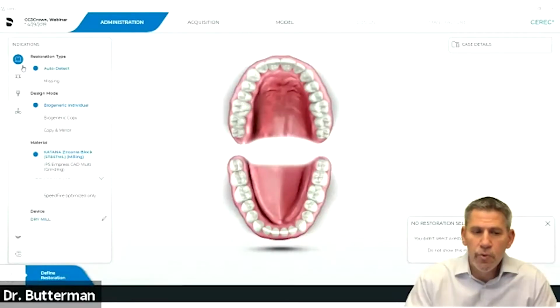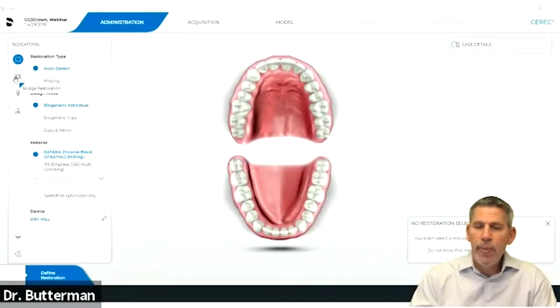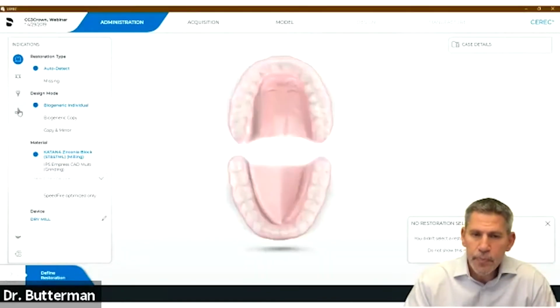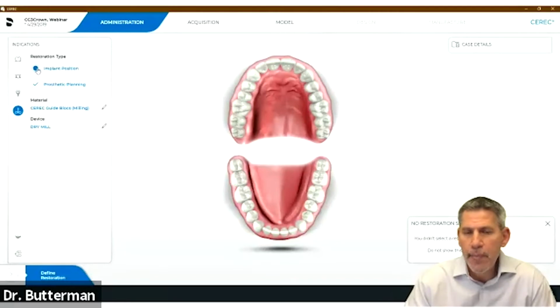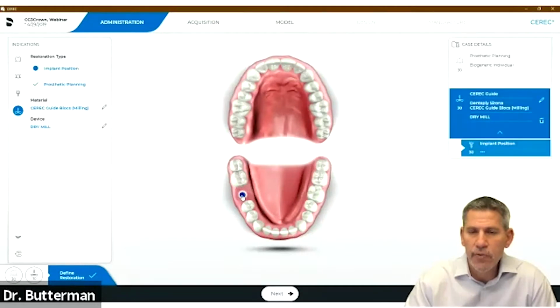So let me walk you through the actual process. And this is on an actual patient, and you can just see the steps. I do this literally live in front of the patient while they're there for their consultation. So I'm going to open my software, and the first thing I'm going to do is click on CEREC Guide Planning. I'm going to tell the software that I want implant positioning, and I also want prosthetic planning. And then I'm just going to select the tooth that we're going to be doing this for.